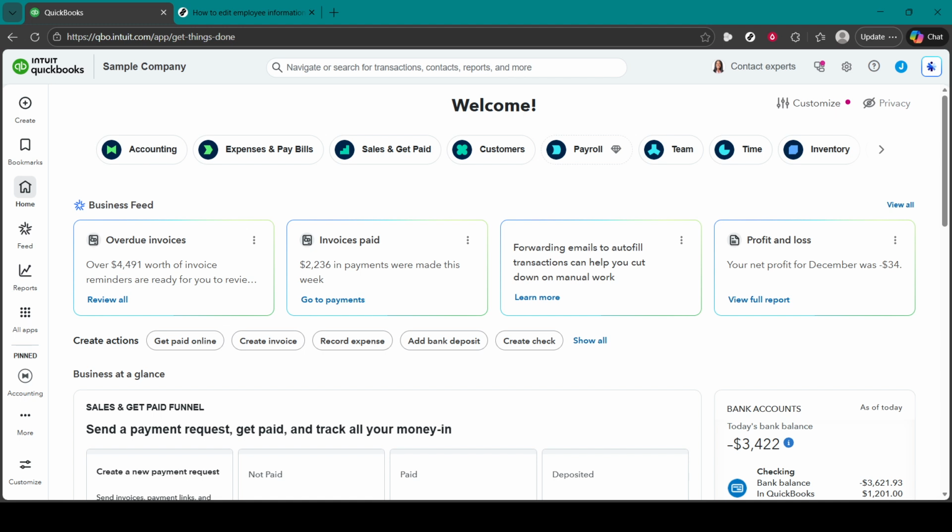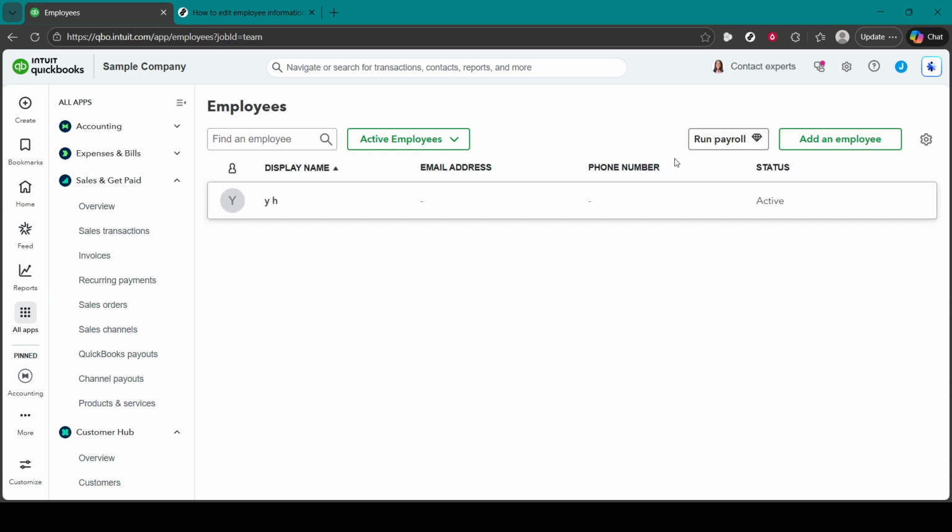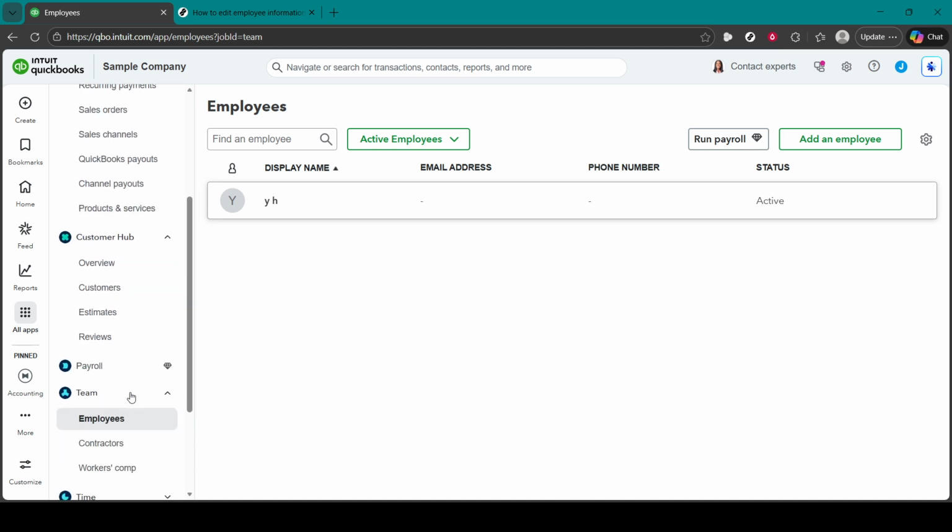From the dashboard, open the Team area. Depending on your view, this may appear on the left menu or as a tab within Payroll. The Team page is where QuickBooks groups everyone who works for your company, and it's designed to centralize employee records so you can keep details consistent across payroll and reporting.